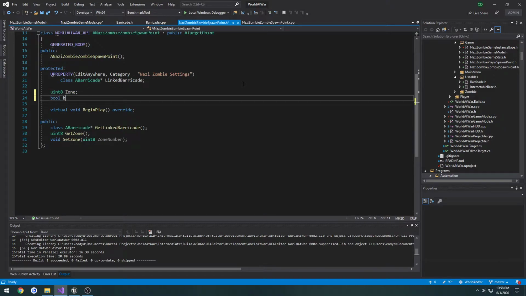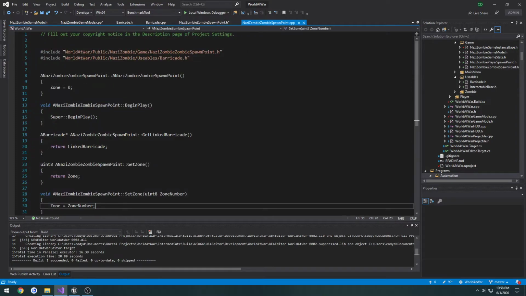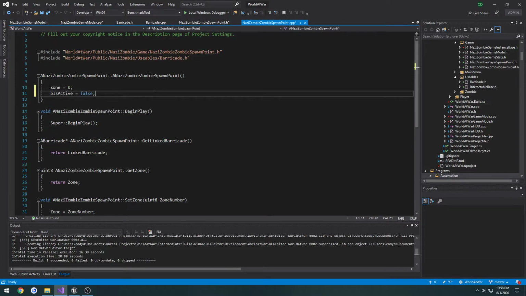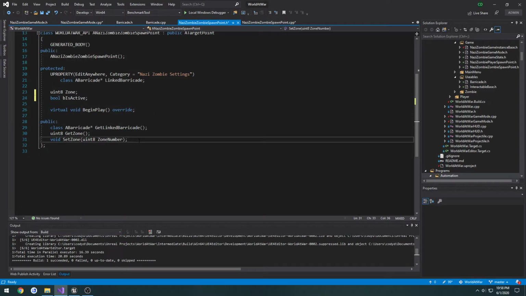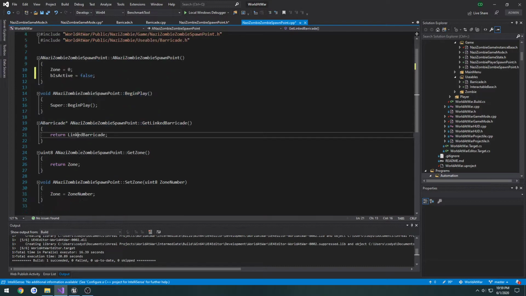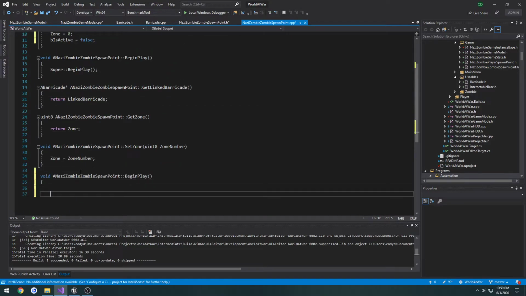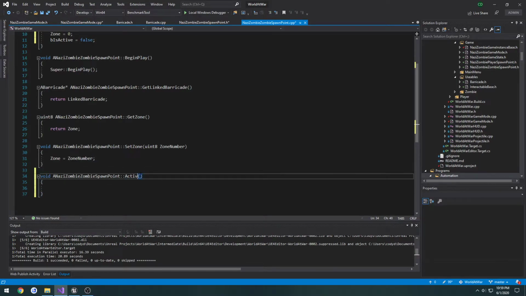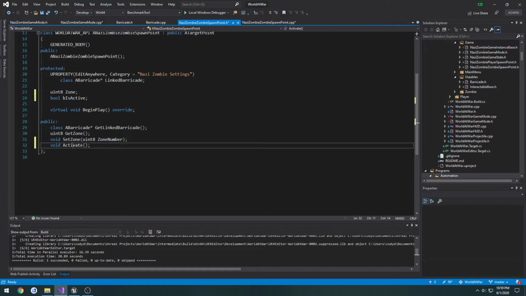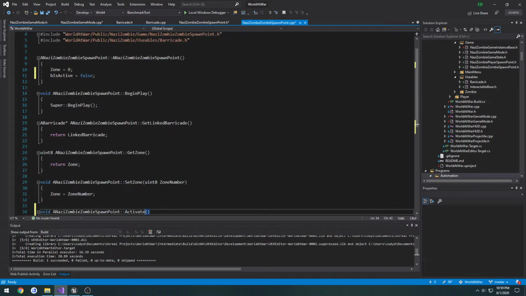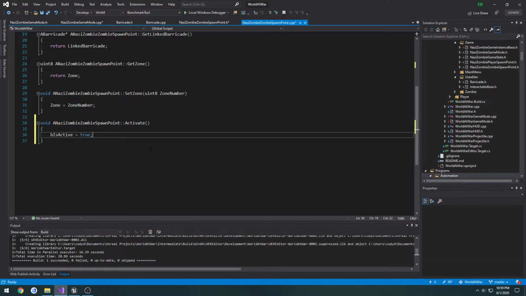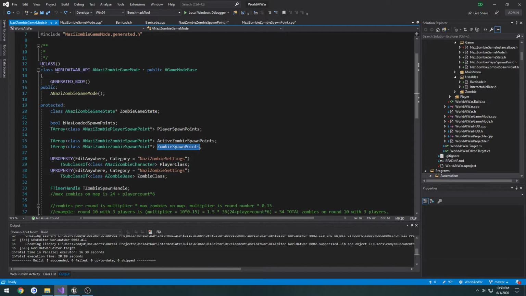So bool bIsActive, and by default this is false. And now let's create an activate function. So void Activate, and let's create the definition. Did I spell that right? Yep. All right. So in here, what we're going to do is set bIsActive equal to true. So if it's active, we are not going to add it to active spawn points. Instead, we're just going to ignore it.